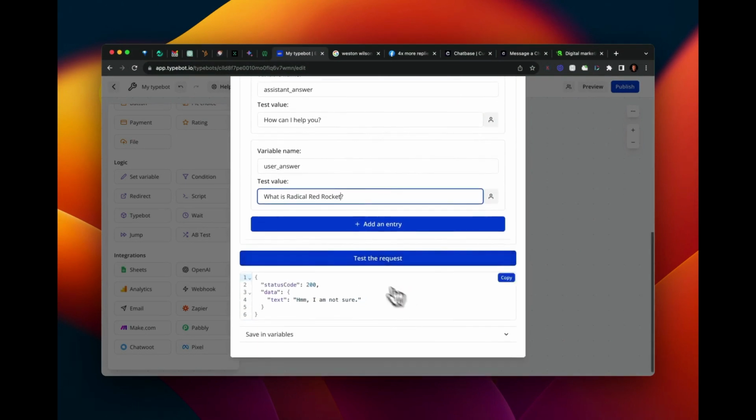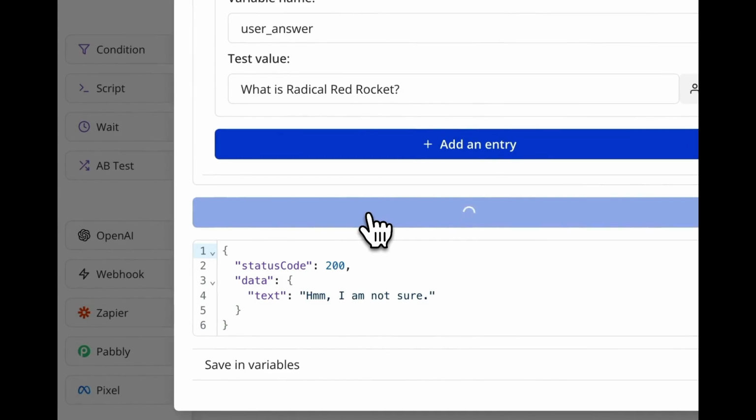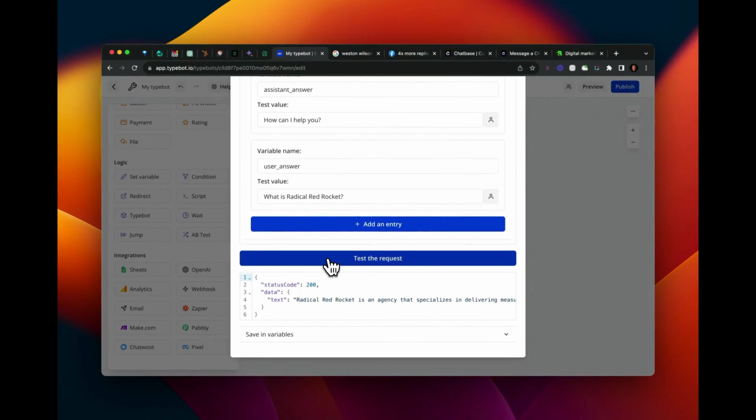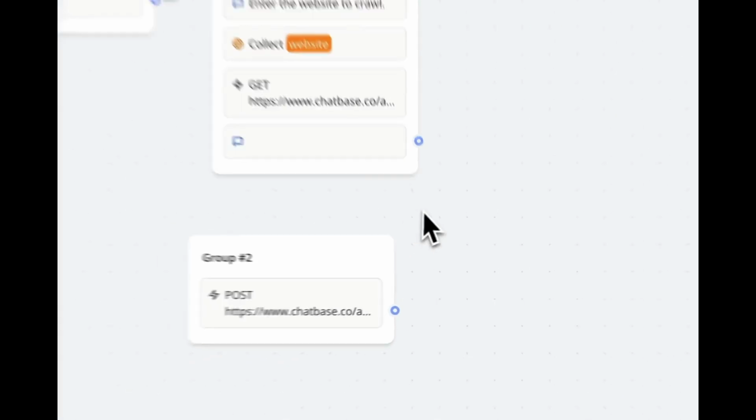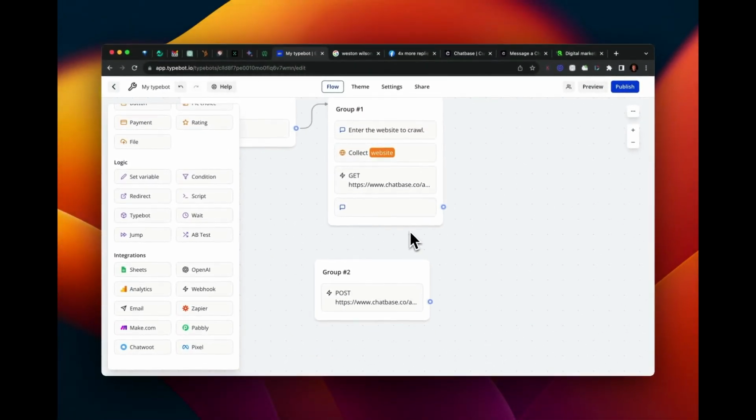And just for fun, let's go ahead and test this. I don't think it's going to make a difference, but let's see what it does. Oh, it actually works. Look at that. It says Radical Red Rocket is an agency that specializes in delivering measurable results for businesses. Okay, pretty cool. So that seems to be working as expected, or we're going in the right direction.